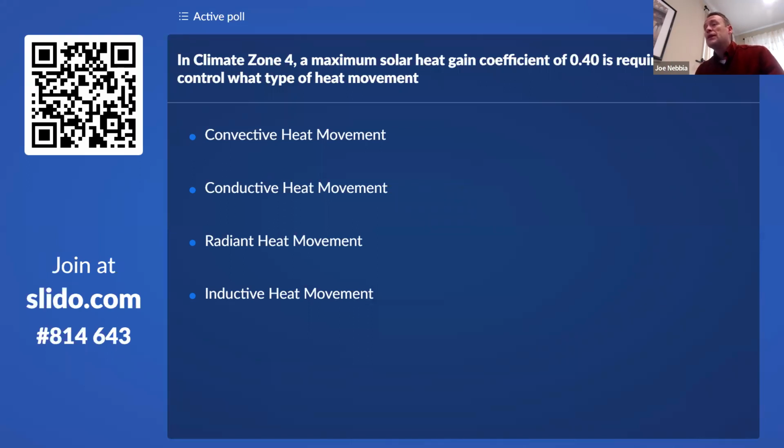And the question is, in climate zone 4, a maximum solar heat gain coefficient of 0.40 is required to try to control what type of heat movement: convective heat movement, conductive heat movement, radiant heat movement, or inductive heat movement? You can go ahead and answer now if you're participating live.